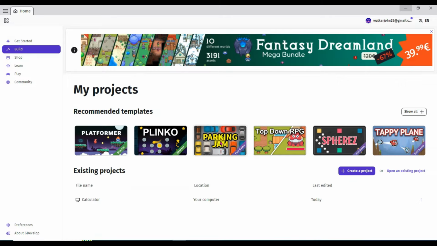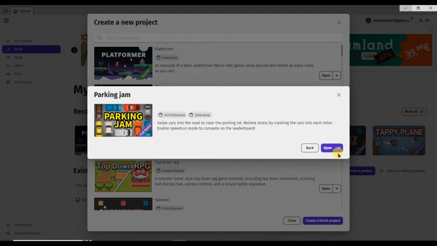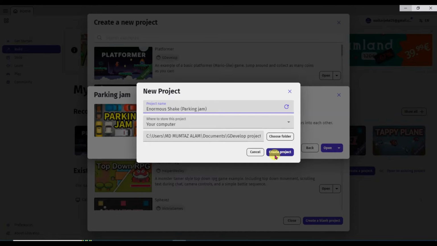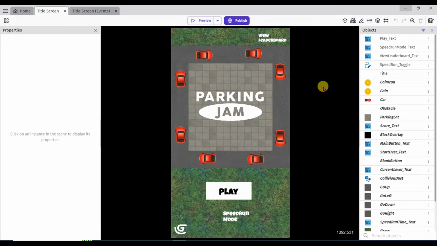I'm going to use this game. Click on this game. Now click on the open button. Click on the create project button. Now the next step that I'm going to do is show Facebook ads on this game.